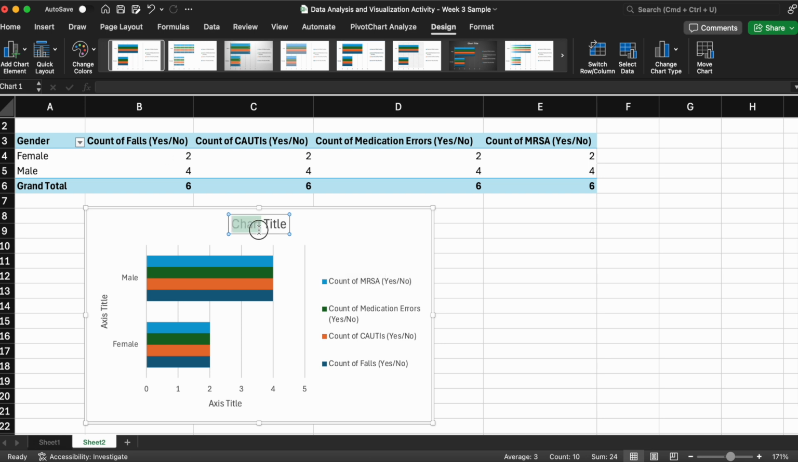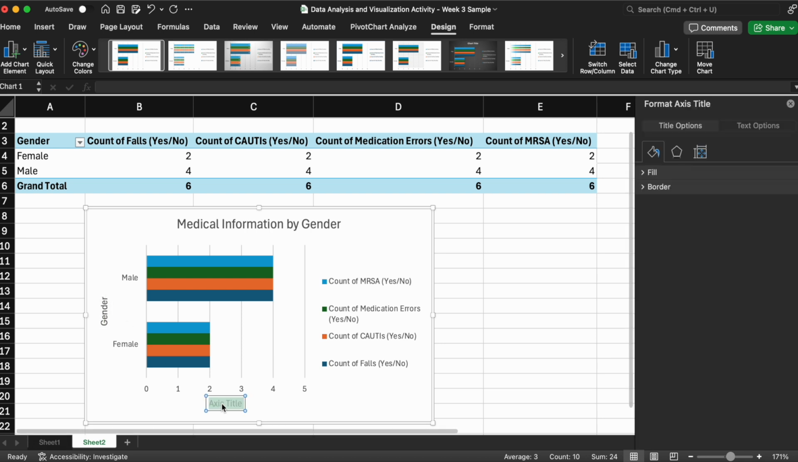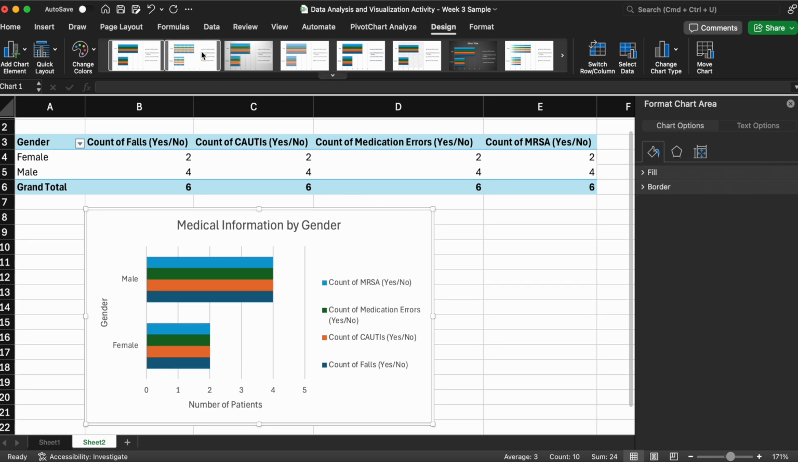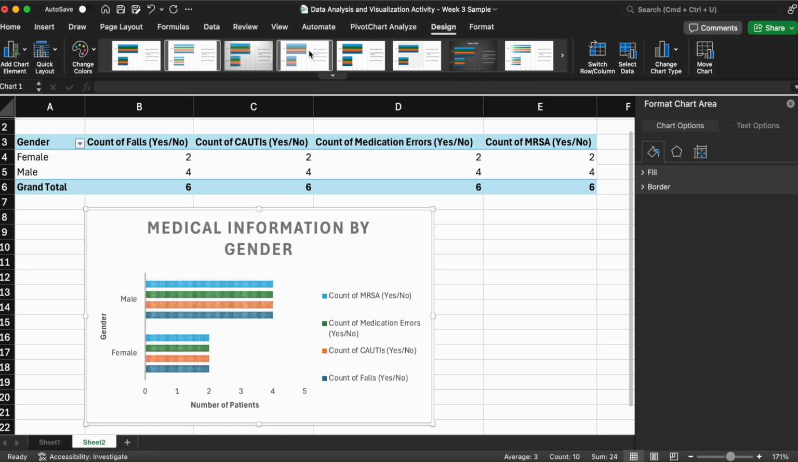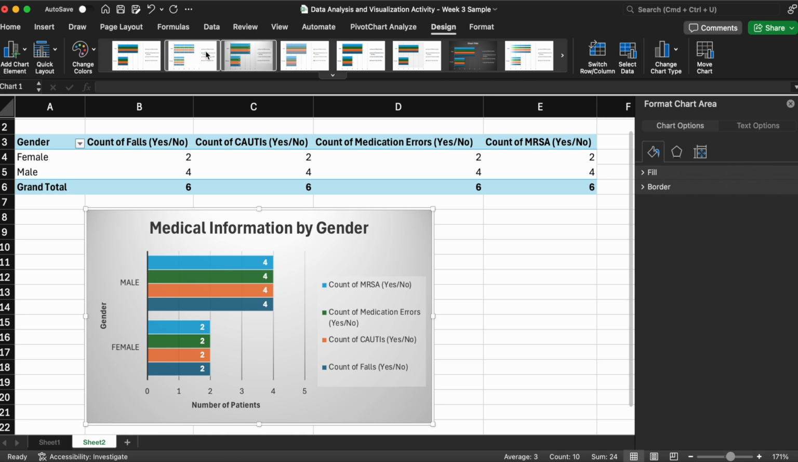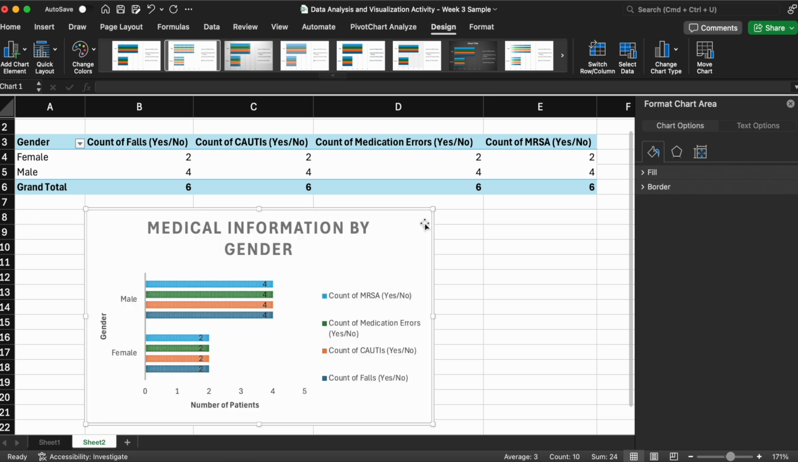Okay, and we want Medical Information by Gender would be a nice title to this chart. We want axis titles, so we have gender here. Here we have number of patients. And if you want to change up the format of this, there are options built in along the top, and you can choose the one that speaks to you the most. I really like this one, so I'm going to stick with this one here.